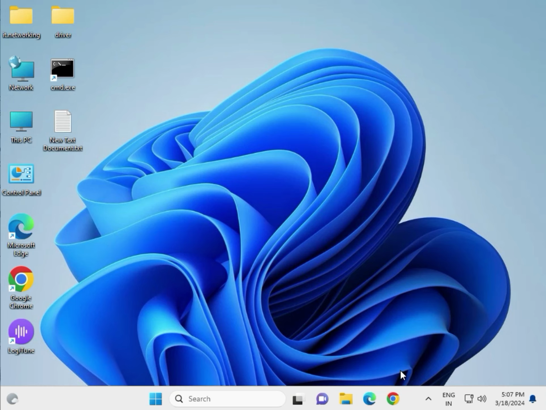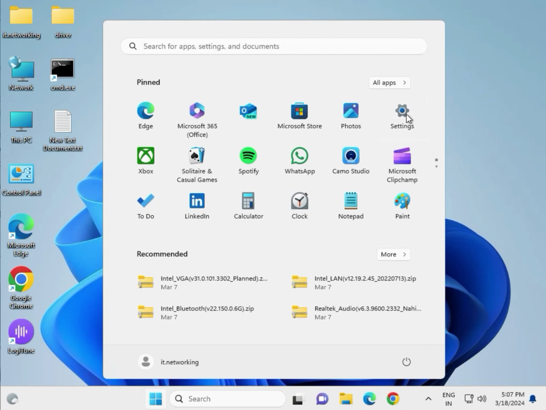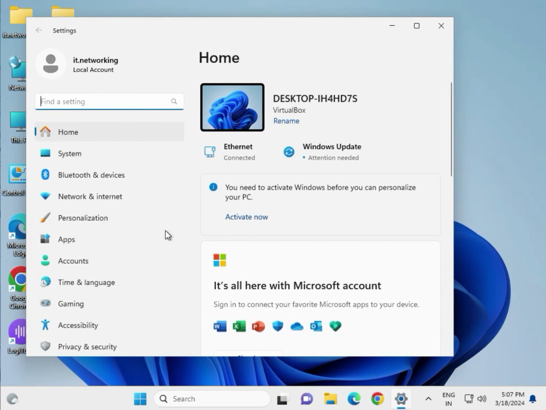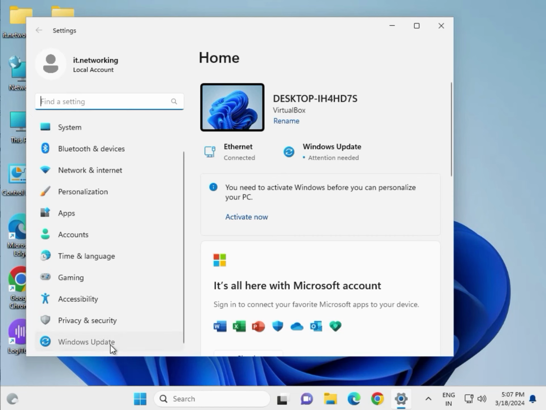OneDriveSetup.exe is facing some issues like the entry point not found error in both Windows 10 and 11. So firstly, guys, click Start and go to Settings, scroll down, Windows Update.